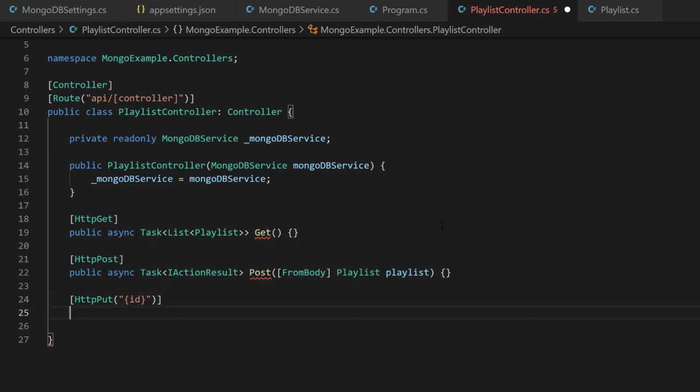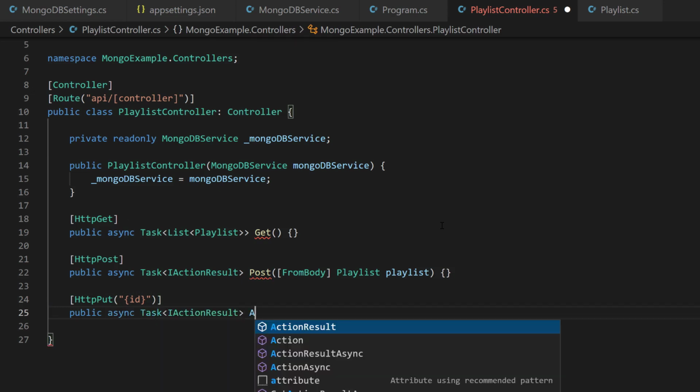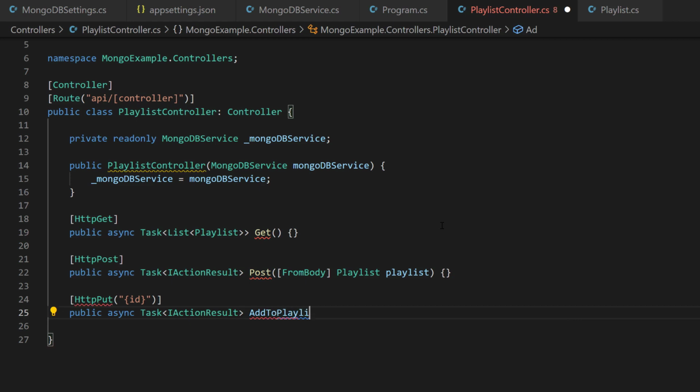And we're going to define our public function now. So we're going to say public async. This is going to be a Task again, IActionResult. We can say maybe AddToPlaylist. So this is going to follow our previous example for the console application. Rather than updating the entire document, we're going to just add a new item to the existing playlist.